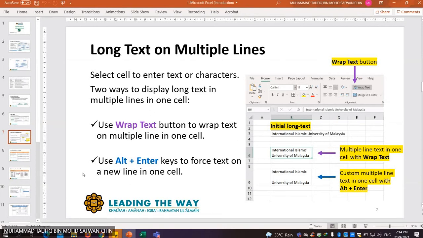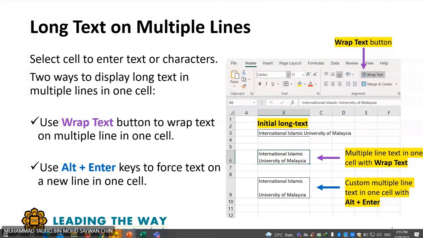Okay, for long text and multiple line. So yang ni biasanya long text, as you can see on the sample. Dekat initial long text ni, you can see dekat B3 ni, content ataupun value dalam cell tu dah makan sampai C dengan D. So bila korang masukkan content dekat C dengan D, information tu akan jadi terputus, ataupun text tu akan jadi hidden. The rest akan hidden, maybe sampai start dekat U saja. University of Malaysia tu dia akan hilang bila korang masukkan content dekat C3 dengan D3.